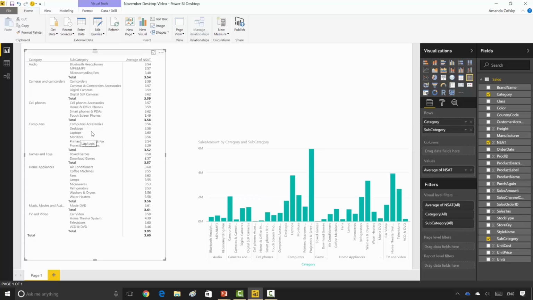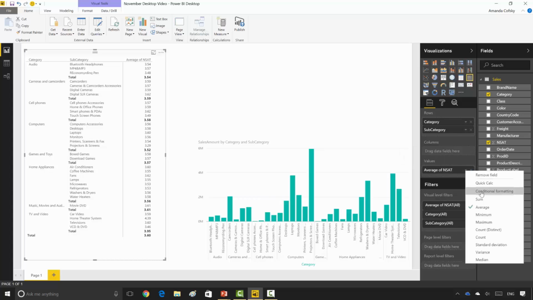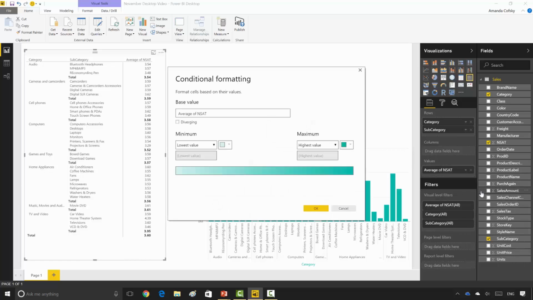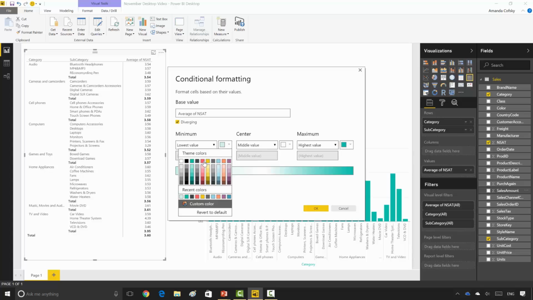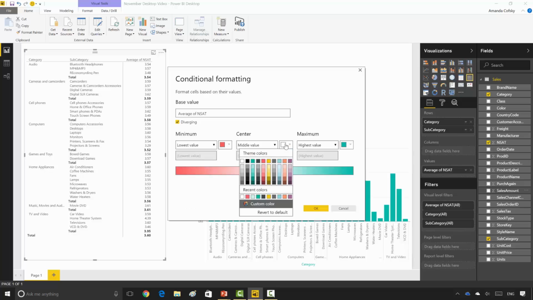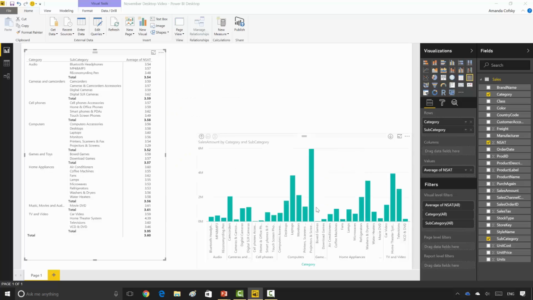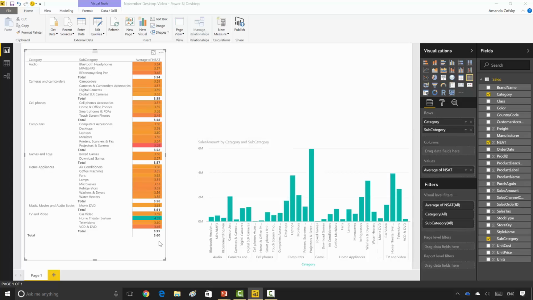And now, similar to how whenever I want to do this on a table, I can go into the values bucket and I can pick conditional formatting. And from here, it works just like the table conditional formatting did. I can choose to add a third color. I can pick to change the color to any custom color or one from our default palette. So I can make it red, yellow, green, and then I can hit OK. And the conditional formatting is applied. And so this makes it really easy to see, for example, that our worst offender in terms of net satisfaction was projectors and screens, and our home theater systems have a really high satisfaction.